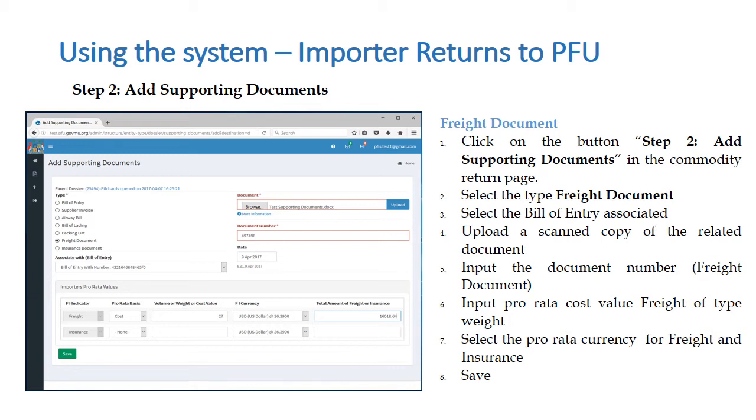Upload a scanned copy of the related document. Input the document number, freight document. Input pro rata cost value freight of type weight. Select the pro rata currency for freight and insurance. And, last, save.